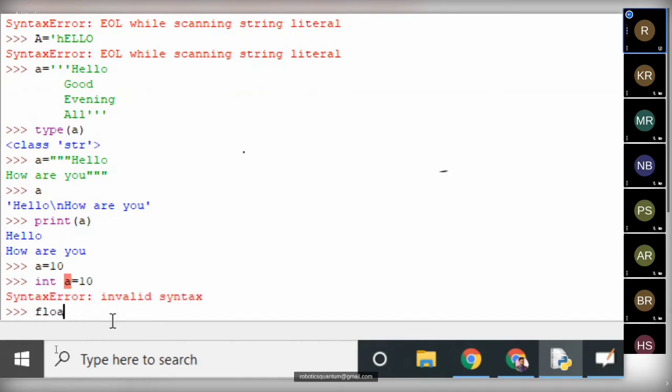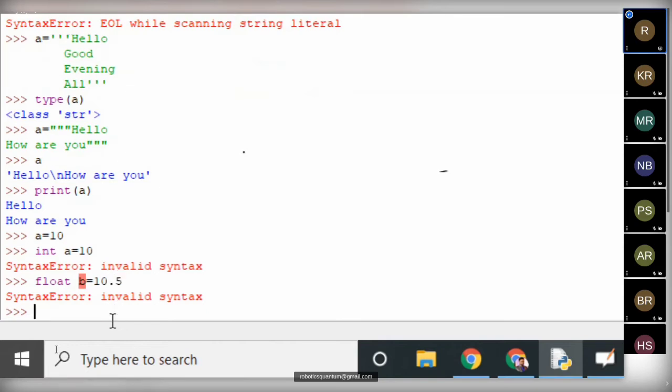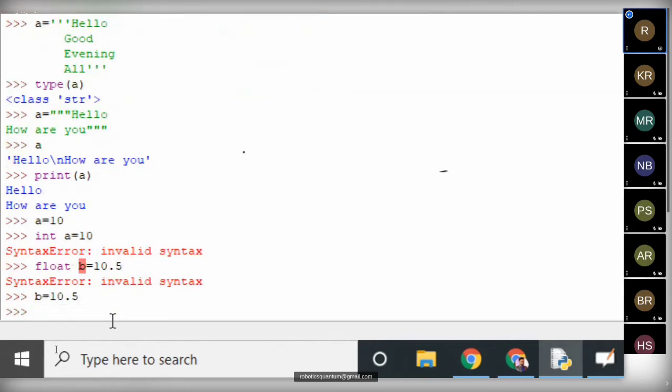Even when we try to mention float b equal to 10.5, we should not mention the data type of the variable here. Simply, if you mention 10.5 directly, it is allowed. That's why Python is a dynamically typed programming language. There is no need of mentioning the data type here. Okay, that's a thing you have to remember.